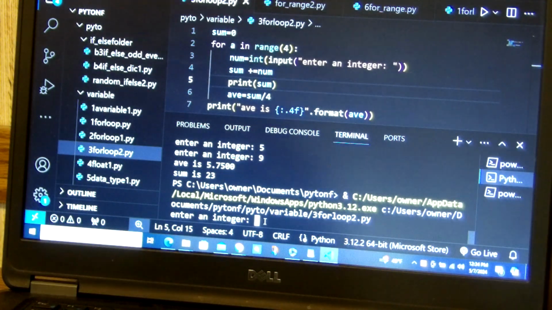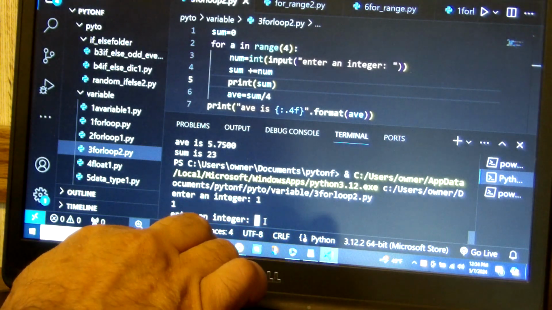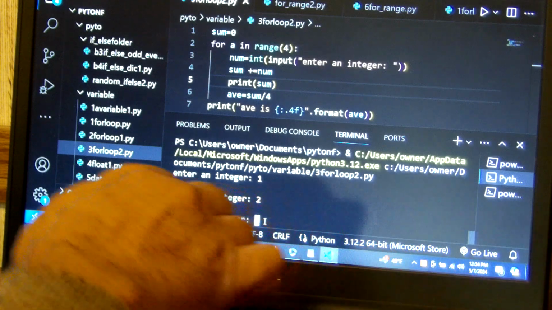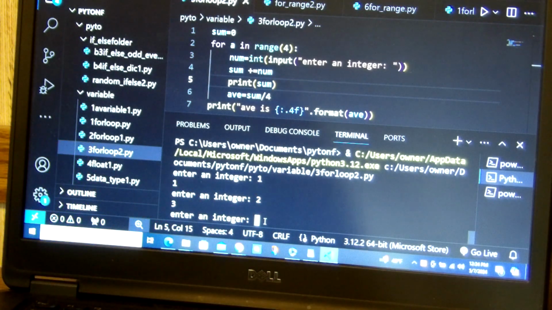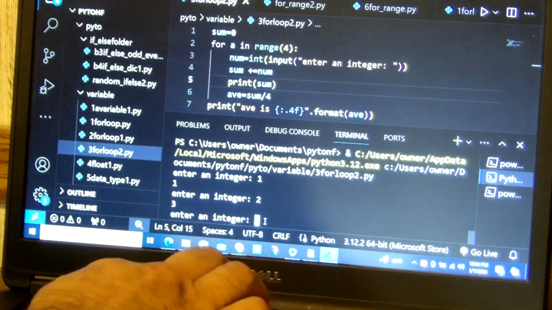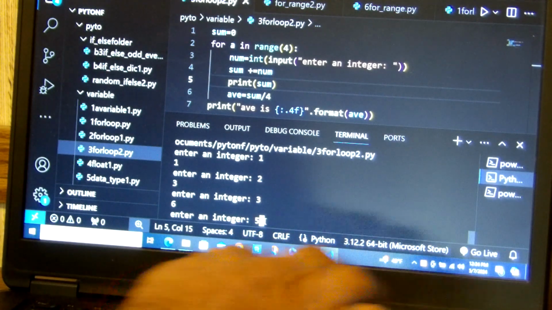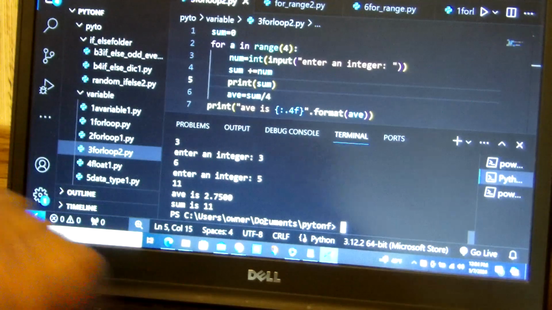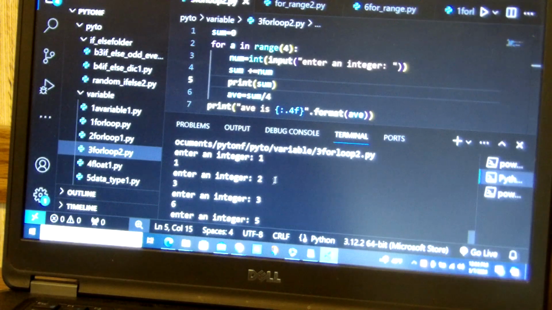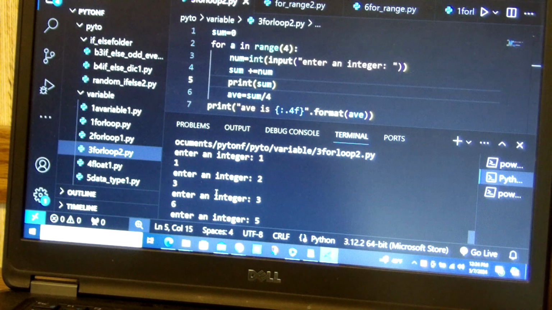Enter a number, like I say, 1, 2, 3. Every time 3, 5. It's going to be 11. 5 plus 3, 1, 2, 3, 6, 5, 11. The sum is 11. The sum is 11. And print sum.